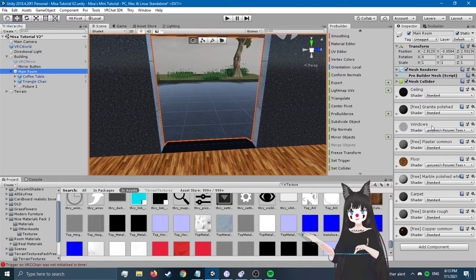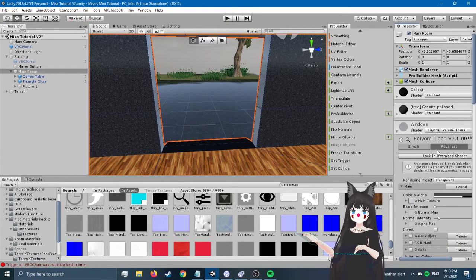Okay, so the stuff with Poyomi, we're just gonna click in. We're gonna click the little arrow, and we're gonna lock in optimize shader. We're just gonna click that, and it'll take a minute to do whatever this means. I don't know what it means. I don't know what it does. I just know you're supposed to do it now with Poyomi. I don't care for it, especially because it just freezes up like this.